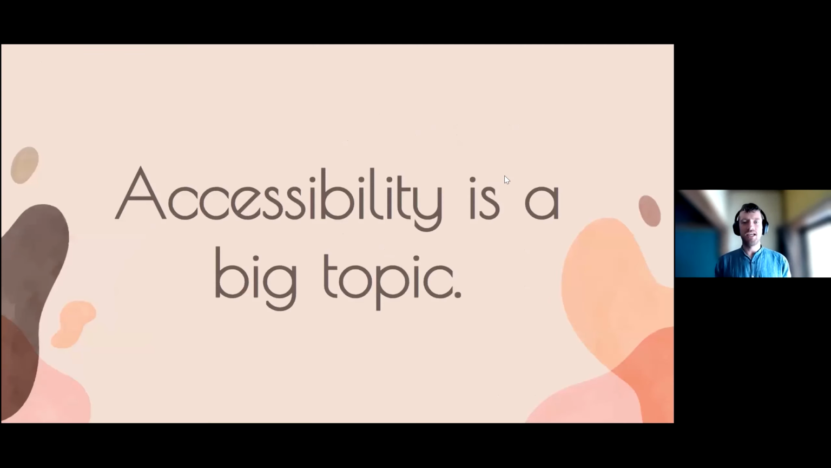So accessibility is a huge topic, certainly more than 25 minutes, and I expect to be learning about accessibility until the end of my career. So there's no way we can cover everything here, but we can have a good starting point.